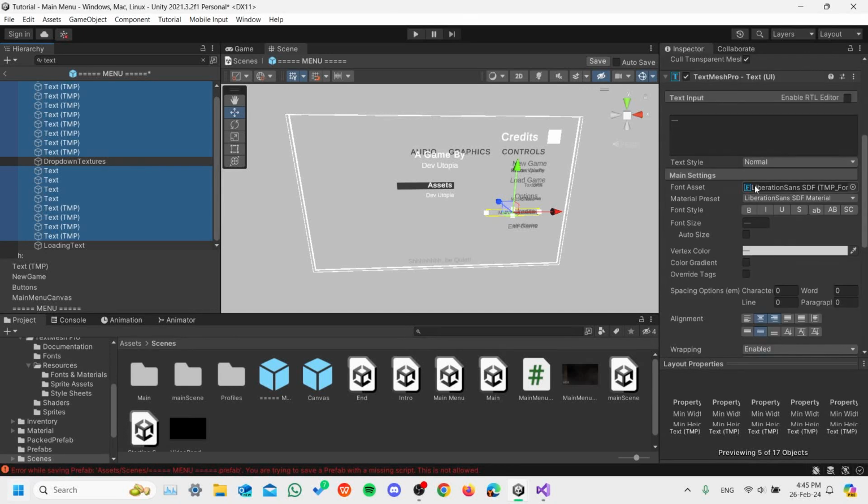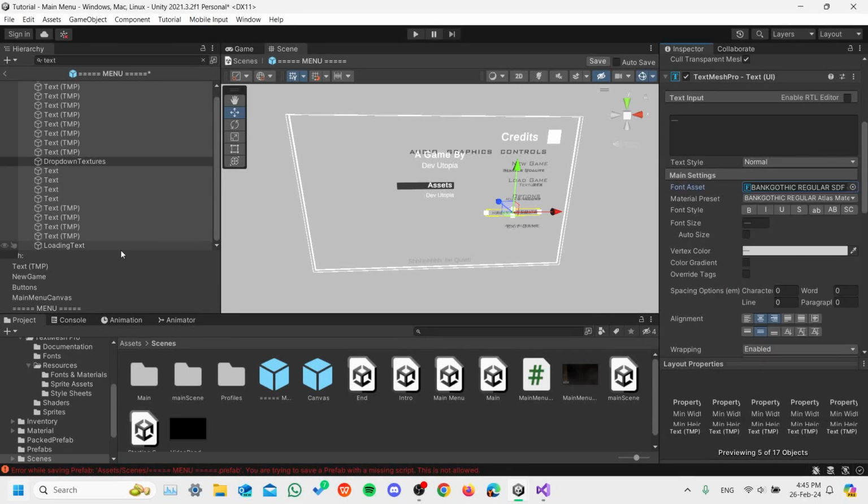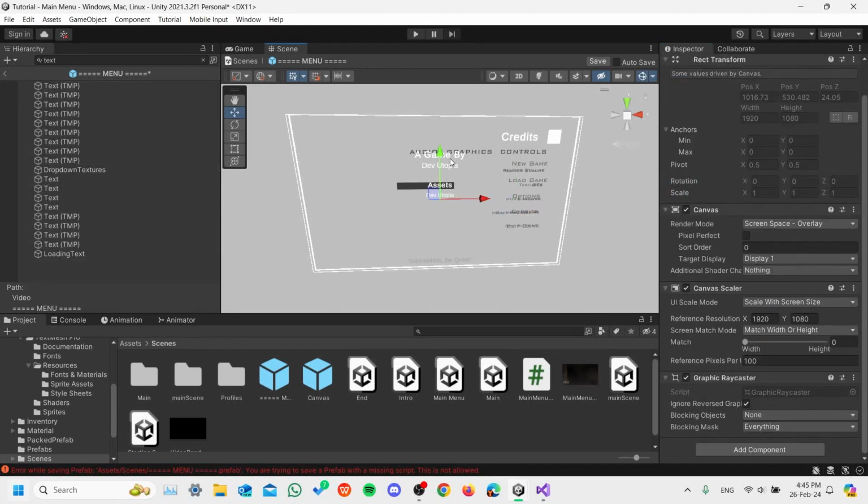Yep, you have to go there and just change it to the Bangkotic. Like you see, all of my fonts have changed. So that's how you can change all your fonts. Some of them might not be changing because I have changed their name.